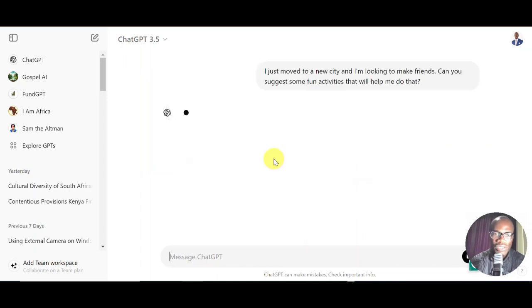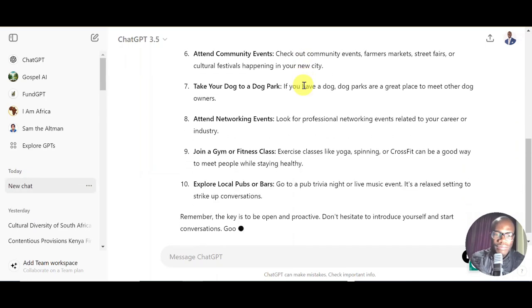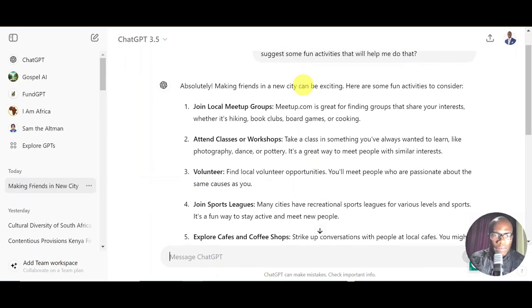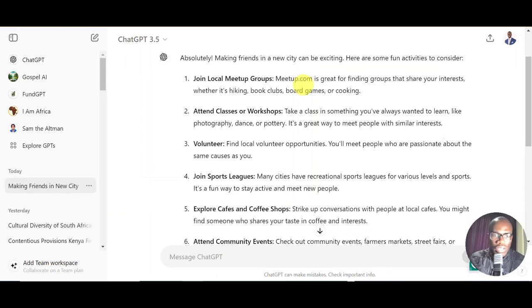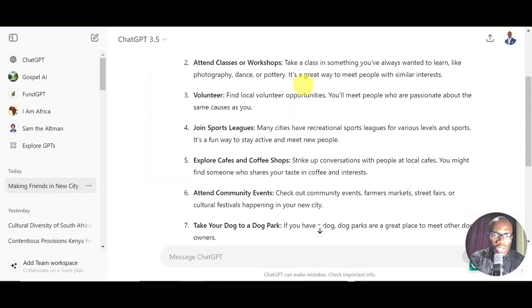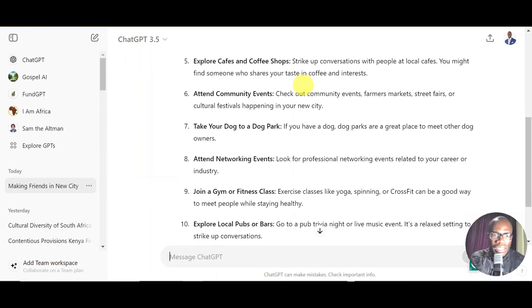You see the prompt. So the prompt is, I just moved to a new city and I'm looking to make friends. Can you suggest some fun activities that will help me to do that? Absolutely. Making friends in a new city can be exciting. Here are some fun activities to consider. Join local meetup groups, attend classes, workshops, volunteer, join sports leagues, explore cafes, and attend community events. Well, that's quite generic, right?